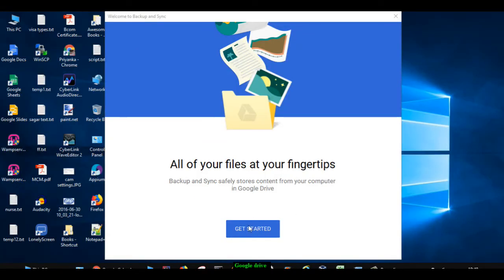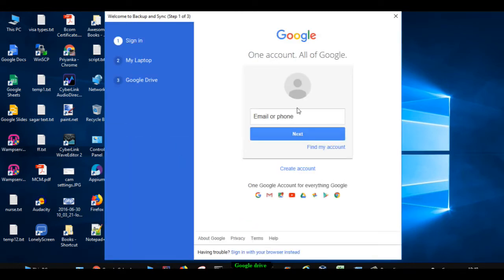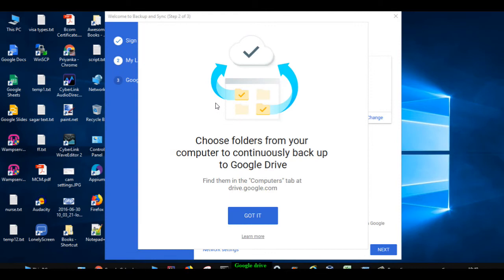After installation of Google Drive on your computer, this screen will open up. Here you have to sign into your Google account, and then do the rest of the things. So you can do two things. You can back up your local directories from your laptop to Google Drive, and also sync Google Drive files into your laptop. So this is the first step.